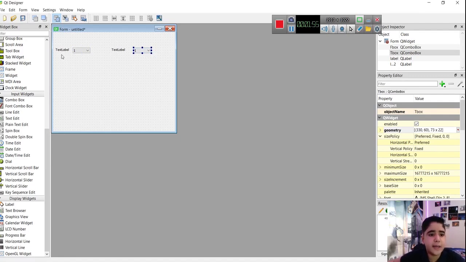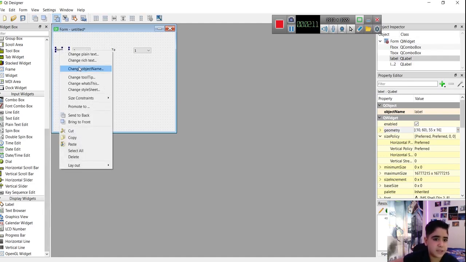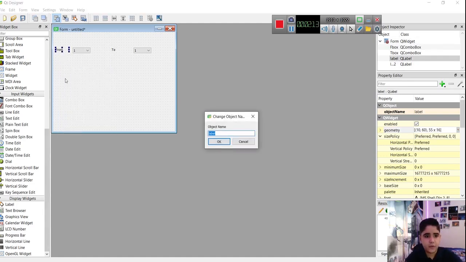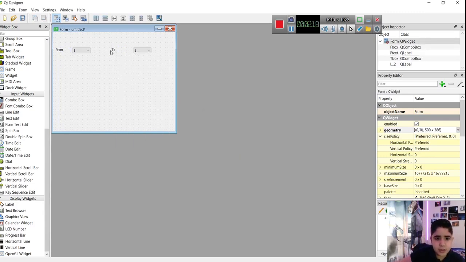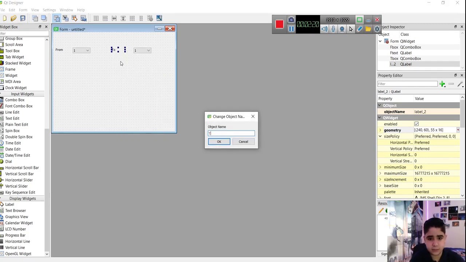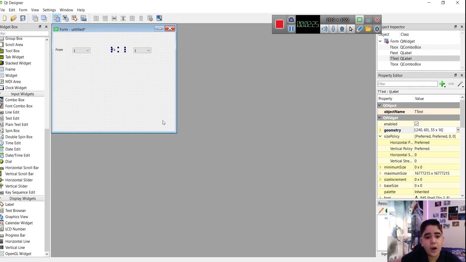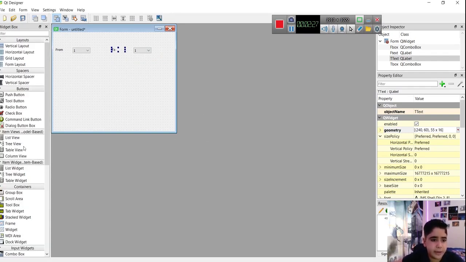We're going to now edit these labels. First we're gonna change their text to "from" and this one to "to". Now, we are going to the next step. I'm gonna change these object names. First one to from text, and the next one to to text.